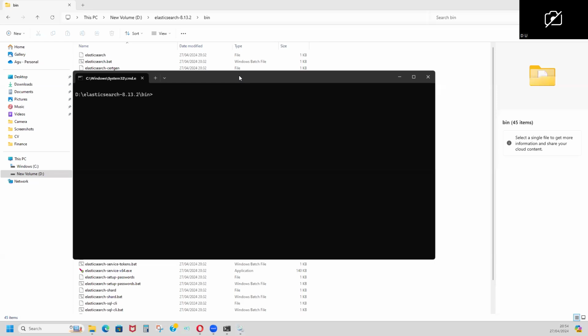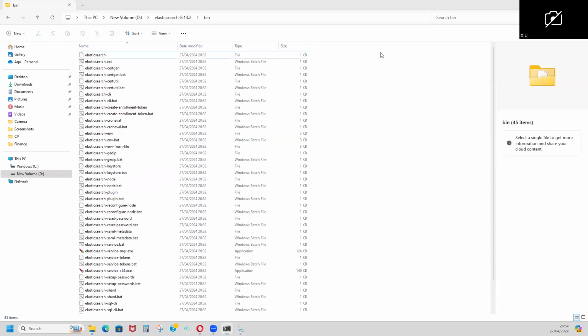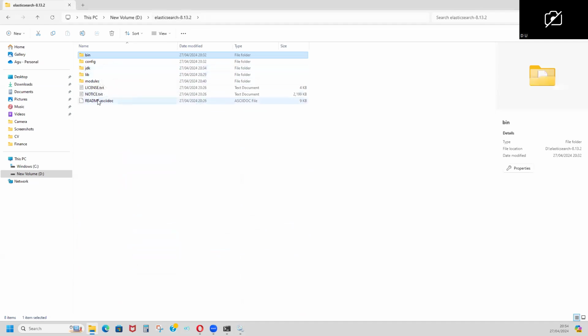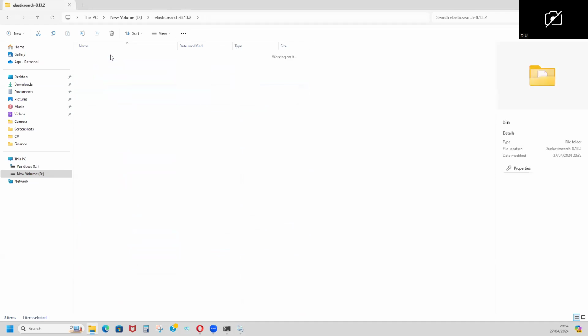Hello friends, today we will see how we can install Elasticsearch on our local machine. So first thing is you'll have to go to the folder where you have unzipped your Elasticsearch. Within Elasticsearch, wherever you have unzipped it, you will have to go to the bin folder.